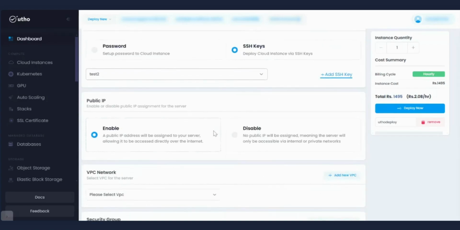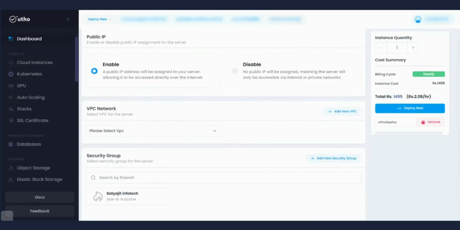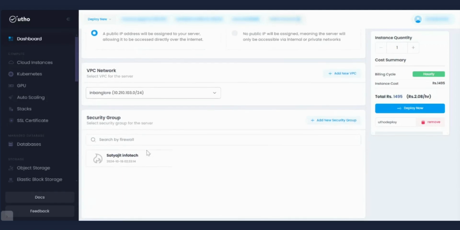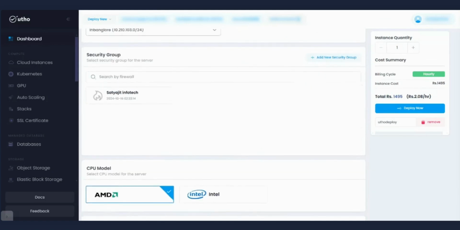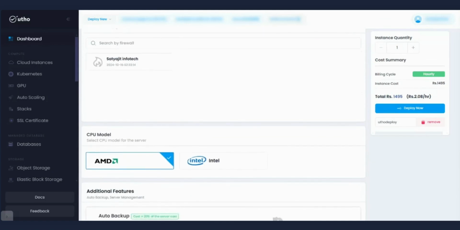Select VPC Network. Choose the Virtual Private Cloud, VPC, where your server will reside. This allows you to define the network environment for your server. Security group, here, firewall option is optional.